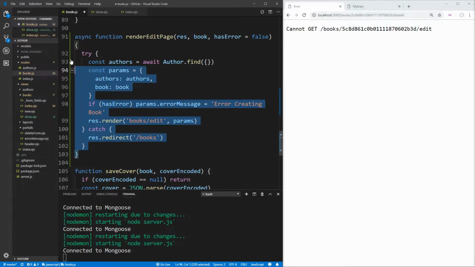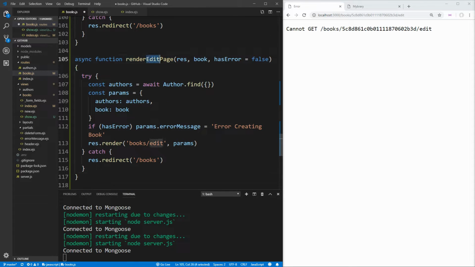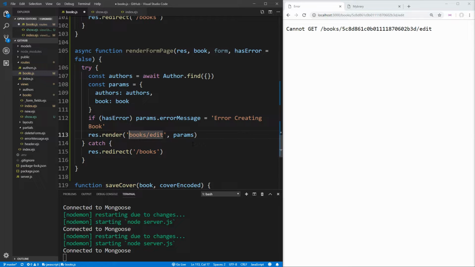So again, I'm going to copy all the code inside of here. I'm going to paste it down, and we're just going to call this render form page because this is going to be rendering our form, and we're going to pass it another variable which will just be called form, which is going to be the form we want to render. And then down here where we have our edit, we just want to change this to be that form variable. So we're going to use string interpolation. We need to change these to backticks, pass in our form here, and that's all we need to do in order to dynamically render our form.